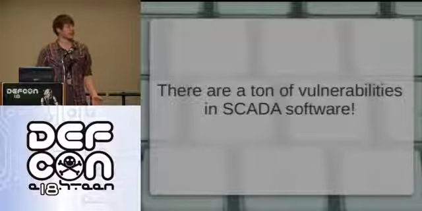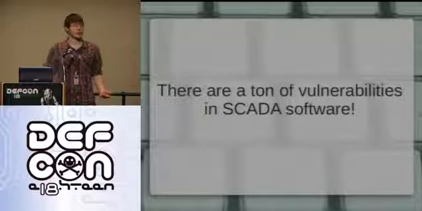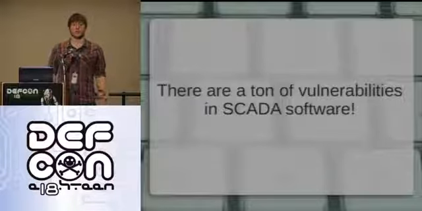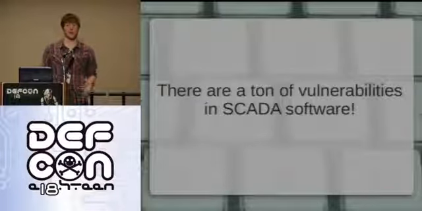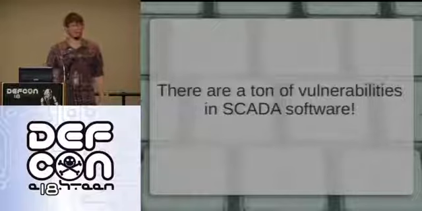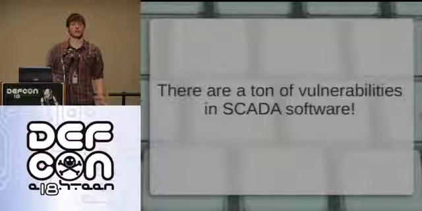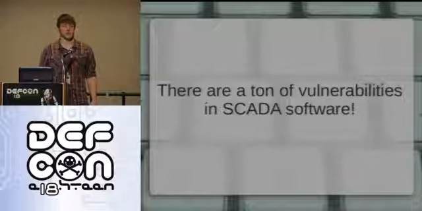And through my research, I found that there are a ton of vulnerabilities in SCADA software. I guess a lot of the old programming practices have to do with this too. The code is not secure.